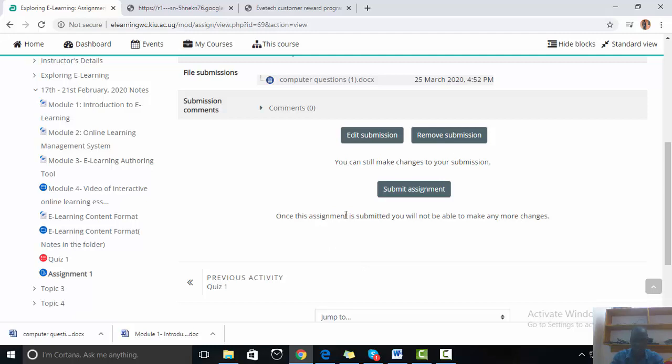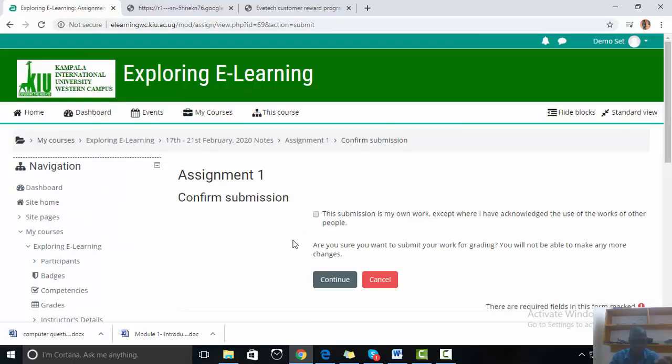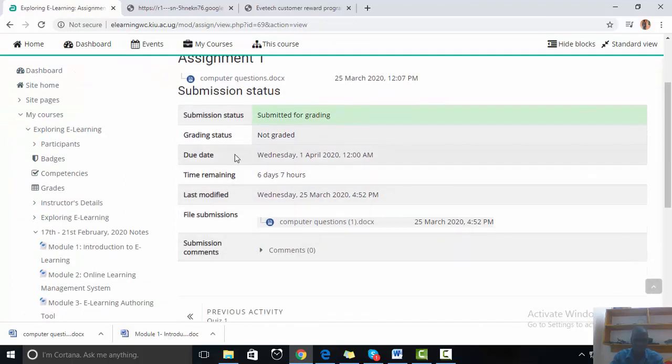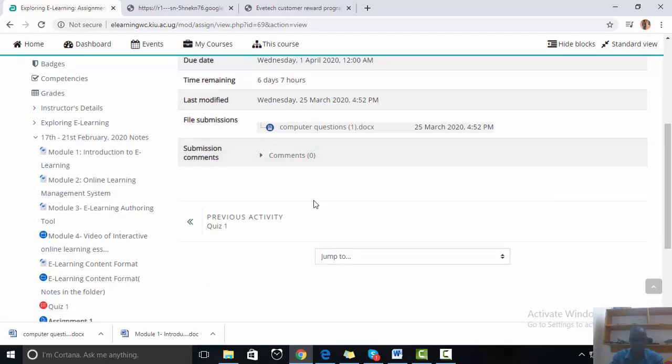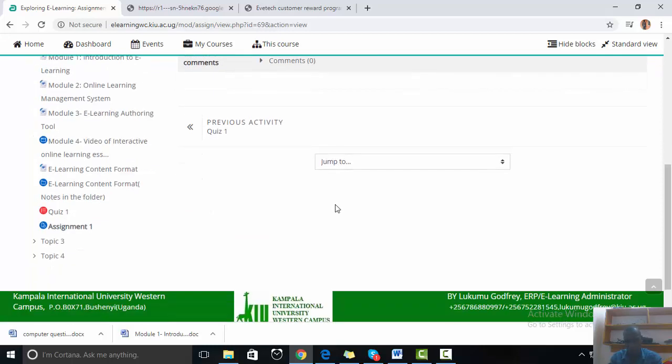I want to submit. If not, then I edit submission, I remove. If yes, then I click on submit assignment if I'm sure that this is really what I want. So I have to check this confirmation that this is my submission. This submission is my own work, and so on. Then click continue. After that, you will get the information that your content has been submitted. So this is what has been submitted, and the lecturer will mark, and after marking and sending the feedback, you will be able to get the submission feedback and comments in your account.